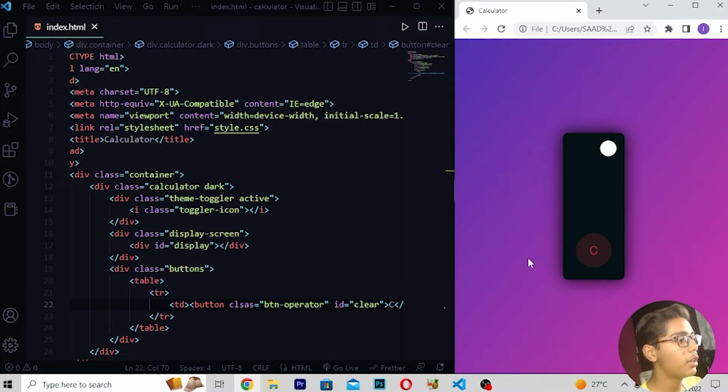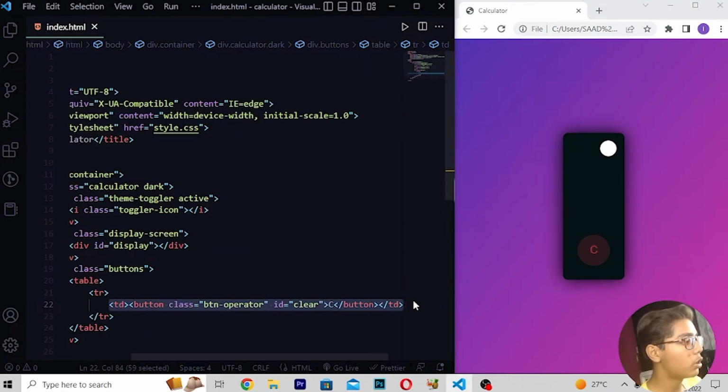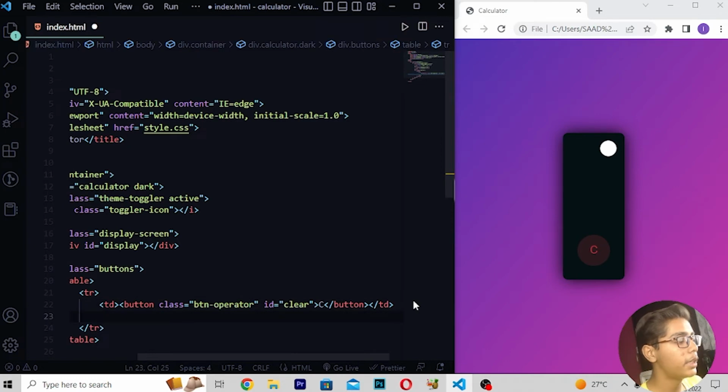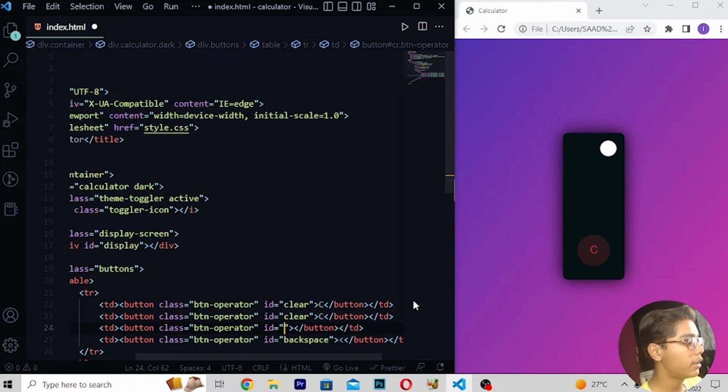You can see we are getting the operator button of C. So simply you have to do nothing. The class spelling has a mistake, save this, reload. Now it is good. So when you've written this, just copy this clear which we have written, then paste it, paste it, paste it. Now when you've done that, I will be changing the id. I'll be doing backspace, then writing this, and in id I will be writing this tag like this one.